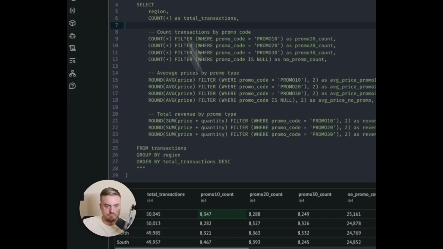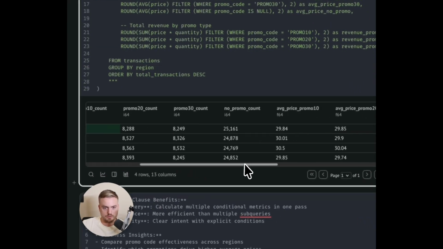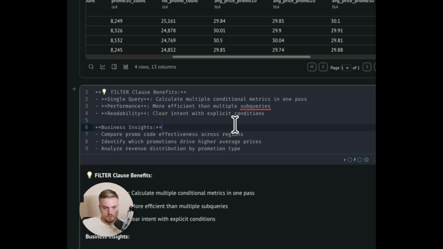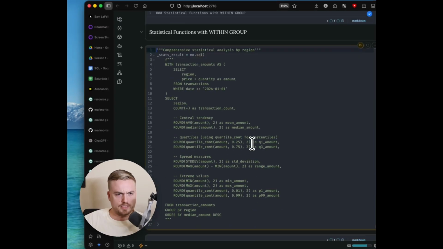And again, that's just doing that a couple times. You can see the revenue on the promotions in the groups. In another world, it might take a lot more code to write something like that. So pretty simple, pretty beautiful.